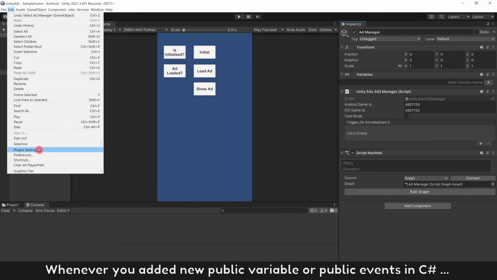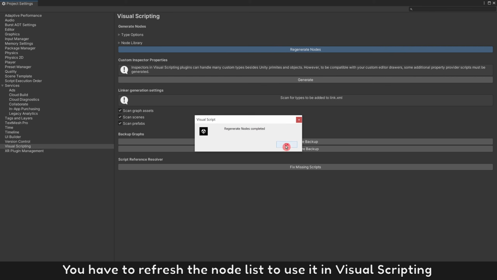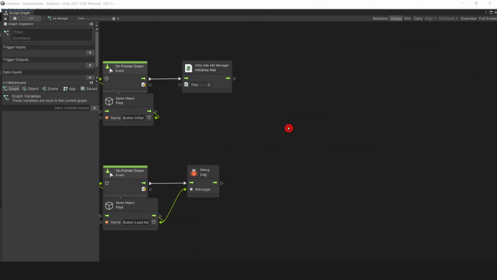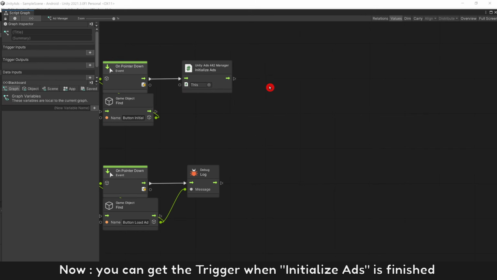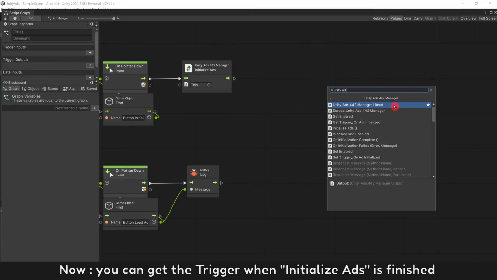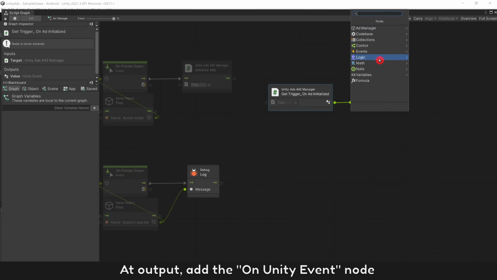Whenever you add a new public variable or public event in C#, you have to refresh the node list to use it in visual scripting. Now, you can get the trigger when Initialize Ads is finished. At the output, add an On Unity Event node.